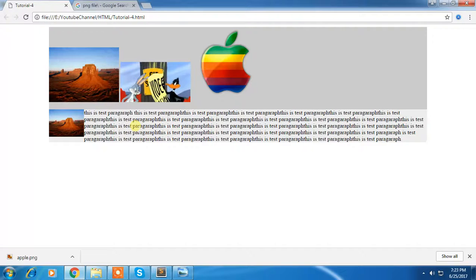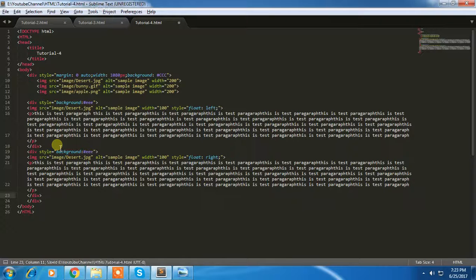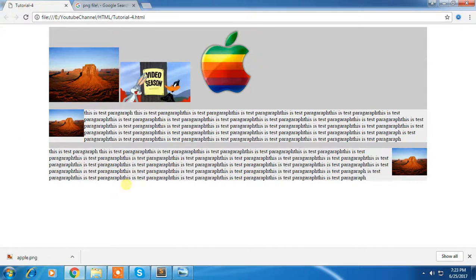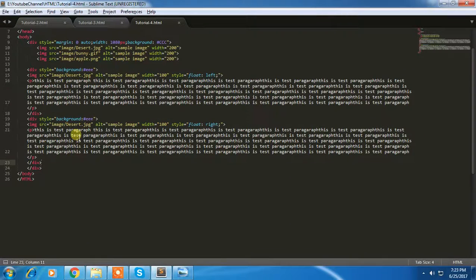If we want this image on the right side of the paragraph, then just set the float right. We just copy this, we don't want to add another. You can see this is the right side of the paragraph and this is the left image. Okay, this is the basic.